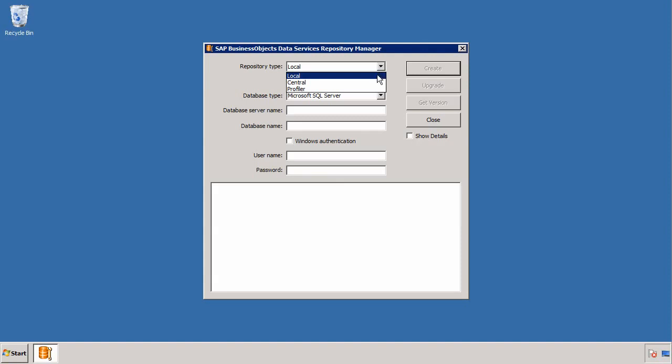You can build a central repository, which is used to share content between developers. So that means share content between local repositories. And you can create a profile repository to save historic information on the data in your Data Services data stores. In this video, we're going to be creating a local repository, so I'm going to select local as my repository type.